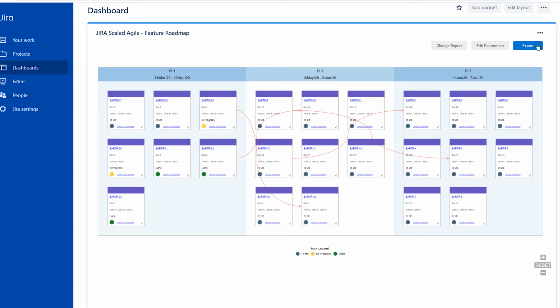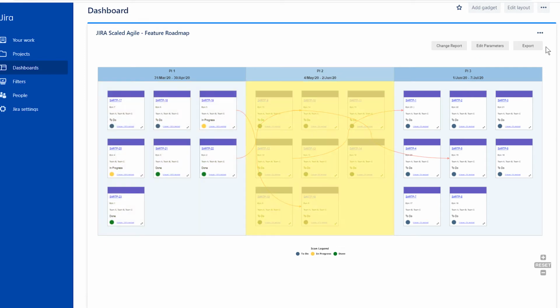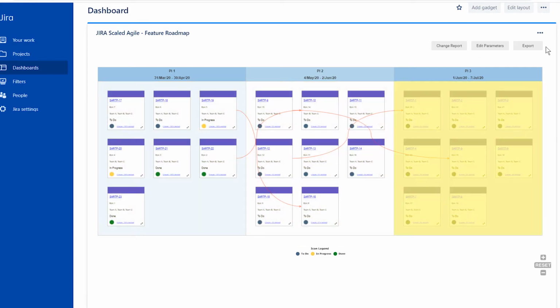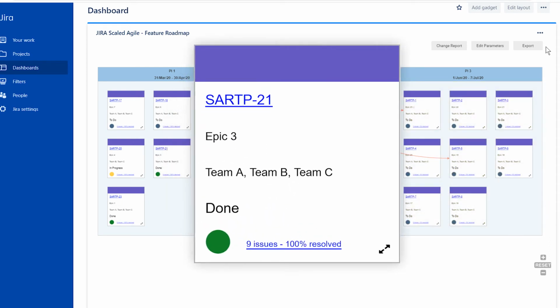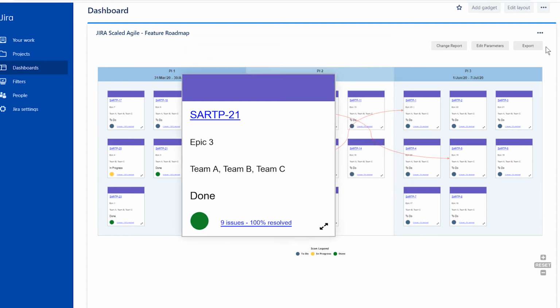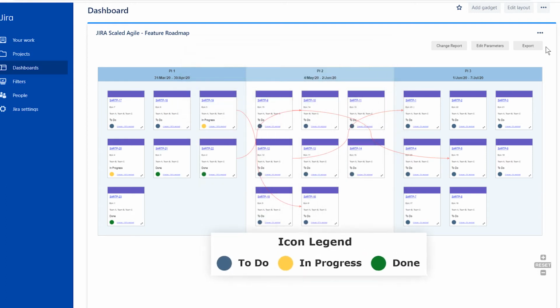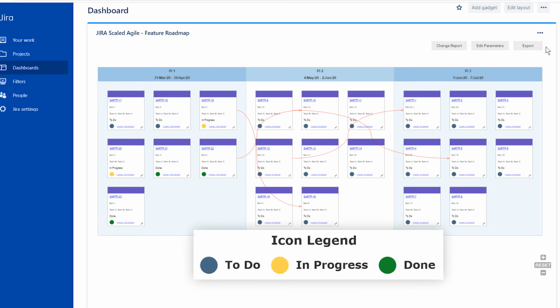The generated report will show columns that correspond to your program increments with start and end dates. Under each PI, you'll see all the epics that belong there, showing which team or teams are working on them. You'll also see the number of stories that are under each epic and the percentage of them that are considered resolved. You'll notice the color of these dots in each issue represents their status. To Do is blue, In Progress is yellow, and Done is green.